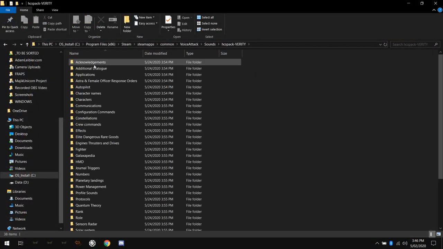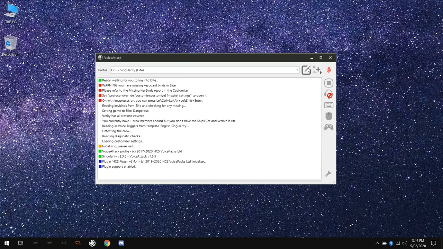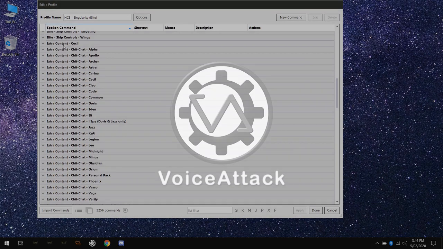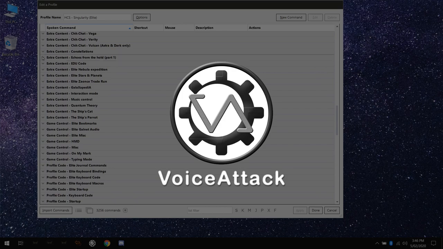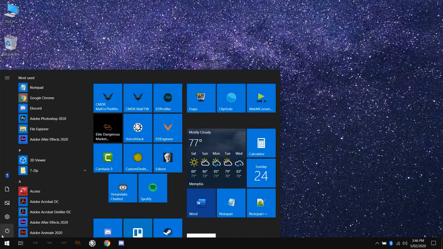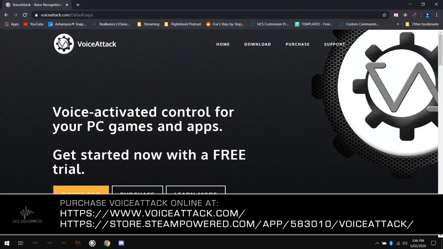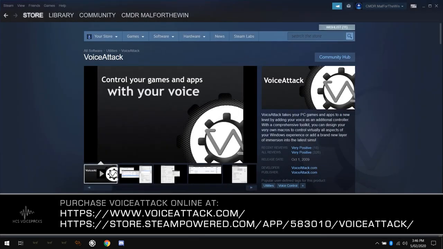HCS VoicePacks are a set of custom recorded sound files, actions, and instructions that add custom third-party content to a program called VoiceAttack. So you'll need to make sure it's installed before you install any HCS VoicePack content. If you don't have VoiceAttack yet, you can purchase a copy through their website, voiceattack.com, or through the Steam store.